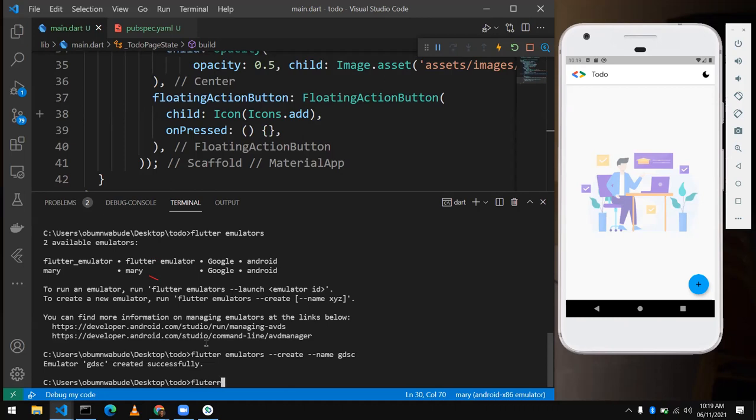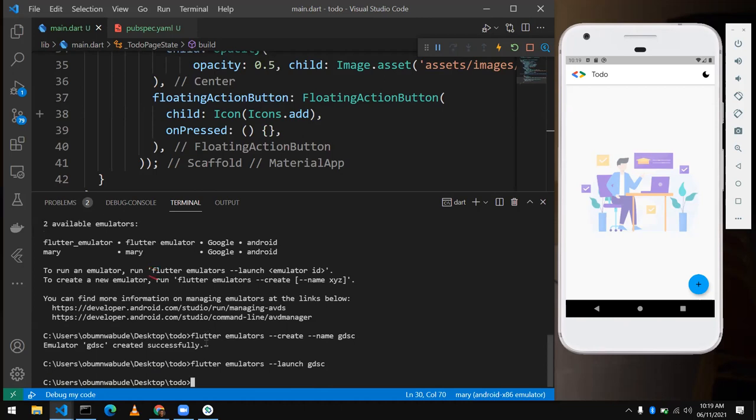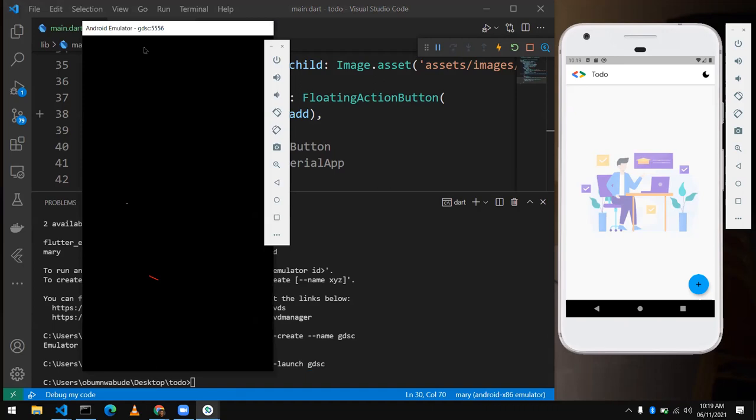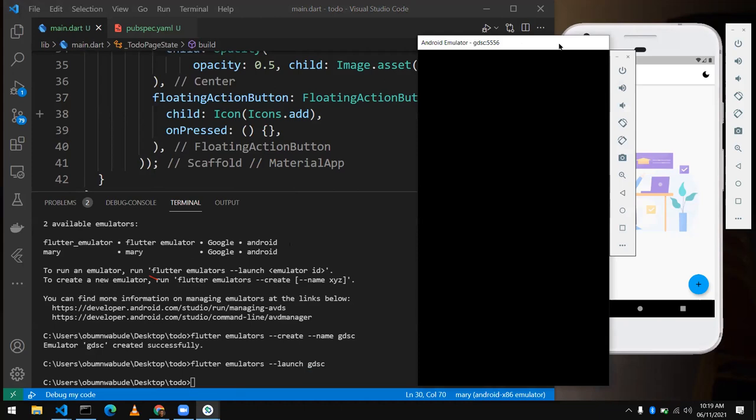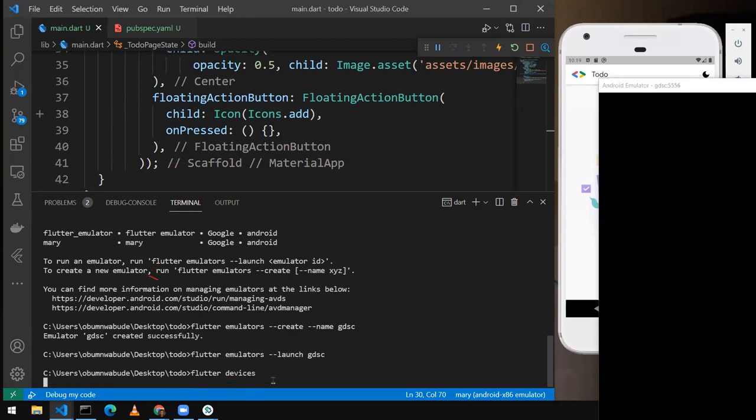So if I do flutter emulators and start the emulator GDSC, it will start a valid emulator, just the way this one is opened. I'm seeing this second emulator trying to start up, right? Yeah. Let me take it to this side of the screen so that while it's opening, if I come and do flutter devices now, it should show four devices instead of three devices.